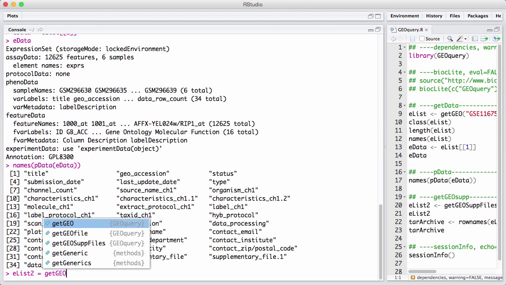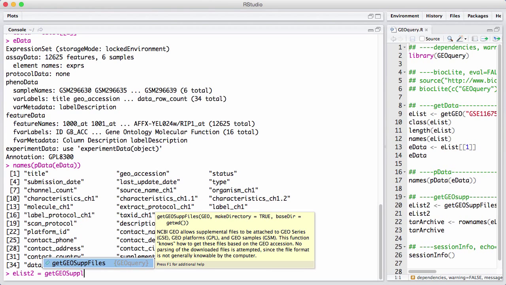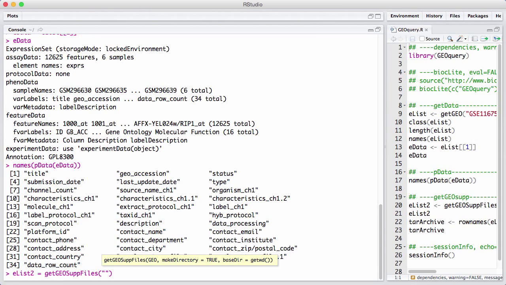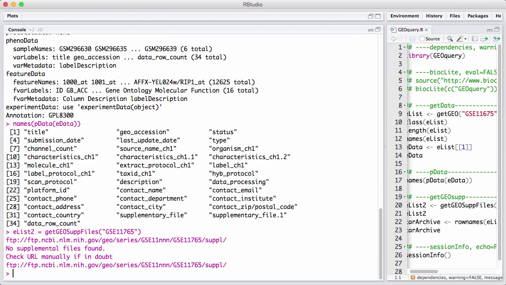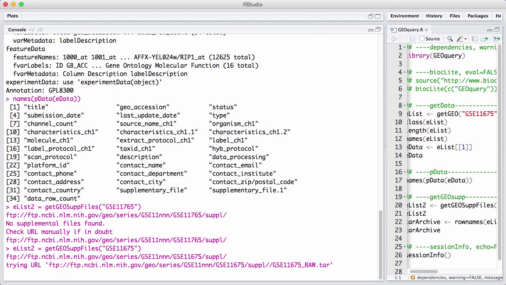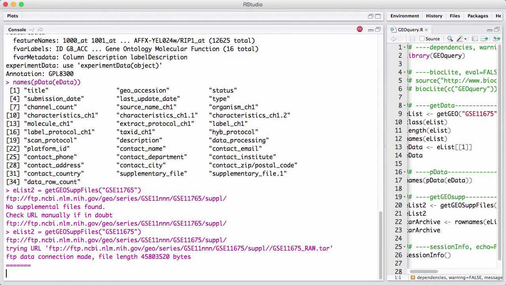So we have a function called getGEOSuppFiles, and we can use the same accession number, and it goes online and does not find anything. That's because I used the wrong number. And it downloads a tar archive. A tar archive is a little bit like a zip archive, but more used in the Unix world. Inside that archive, there's the data.